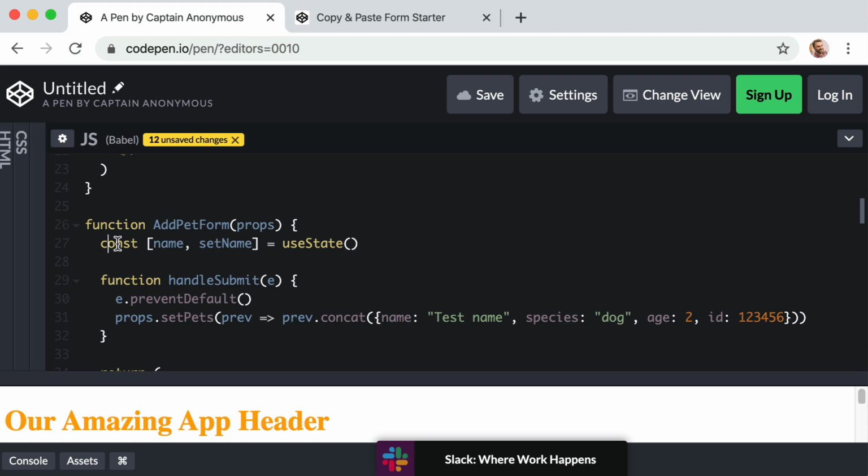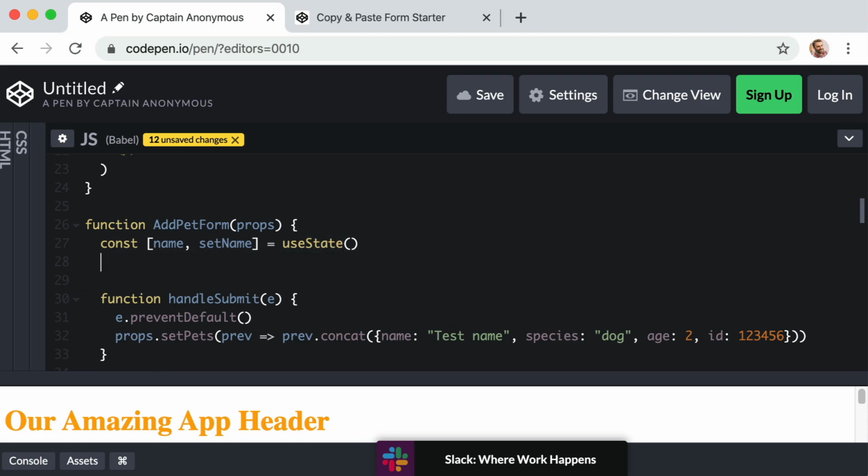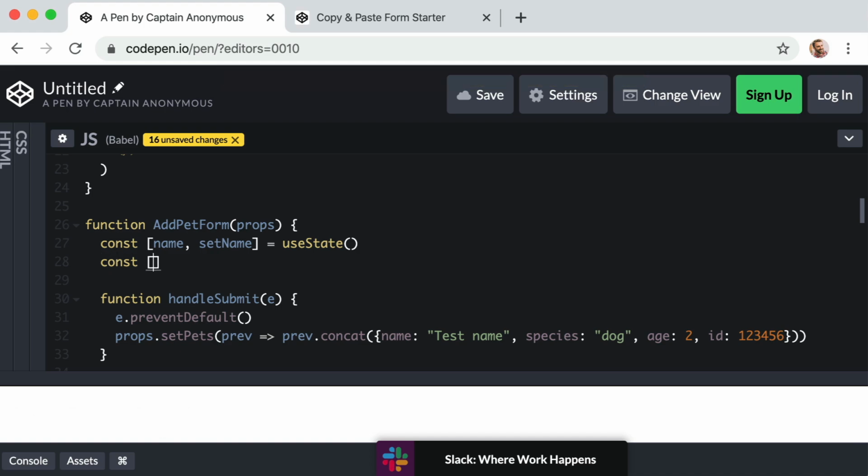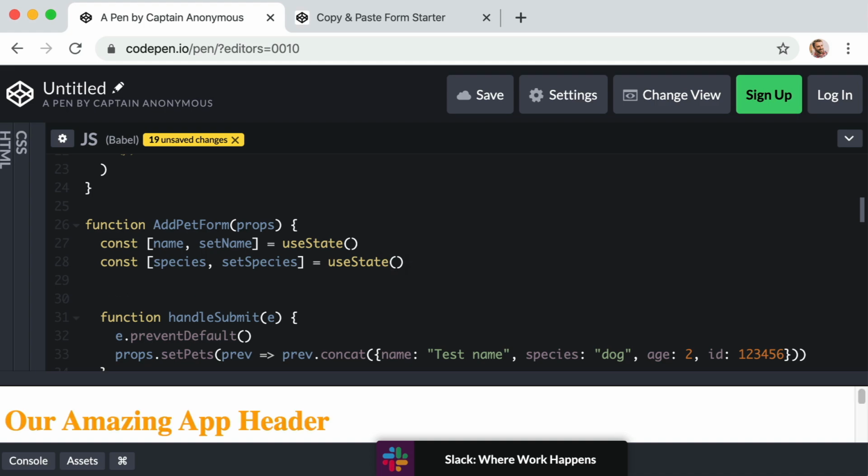So the first field was the name. The second field is the species of the pet. So let's say const square brackets, species, comma, set species, and that should equal useState. Okay, and then finally, let's say const square brackets, age, comma, set age equals useState. Okay, now let's go use these functions that let us update state whenever one of the fields changes their values.